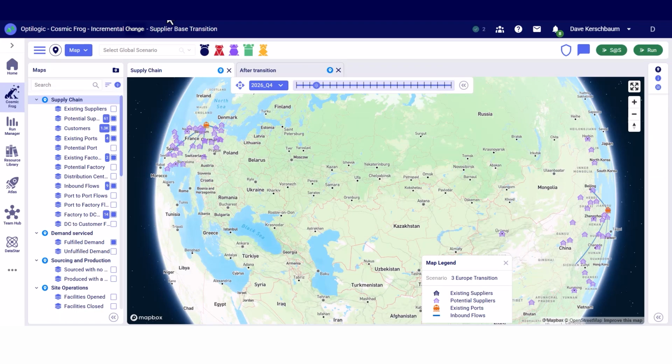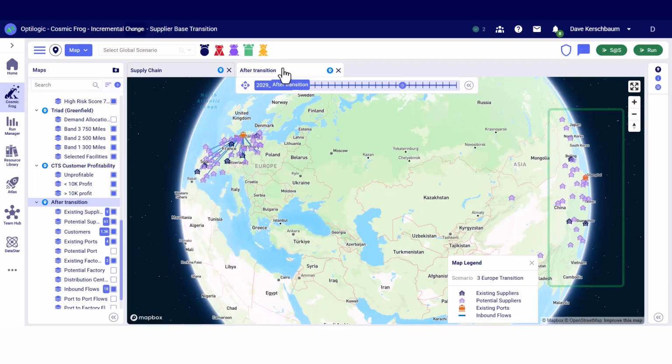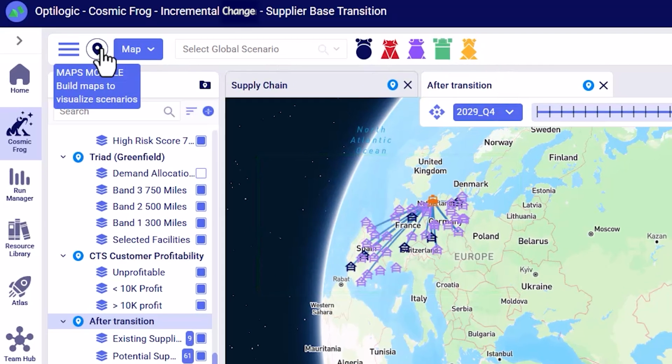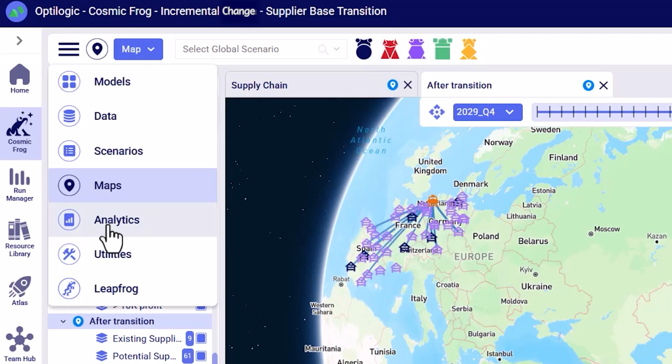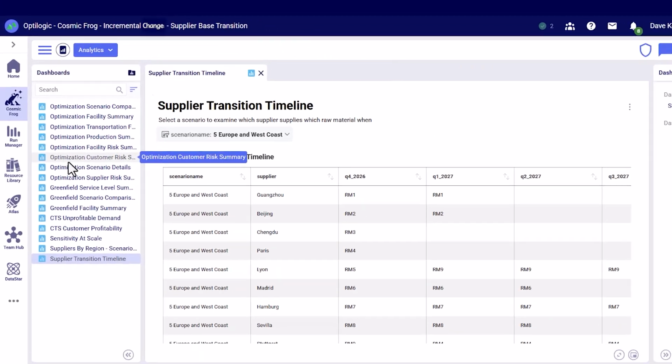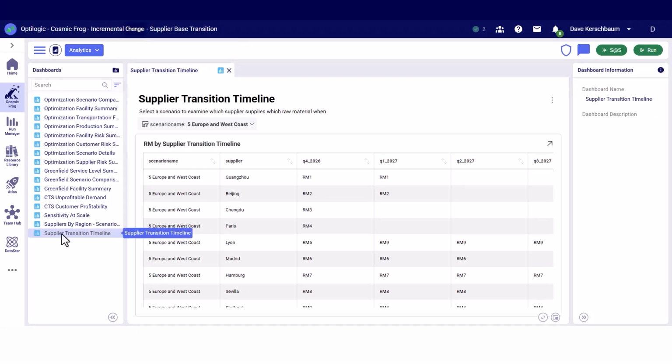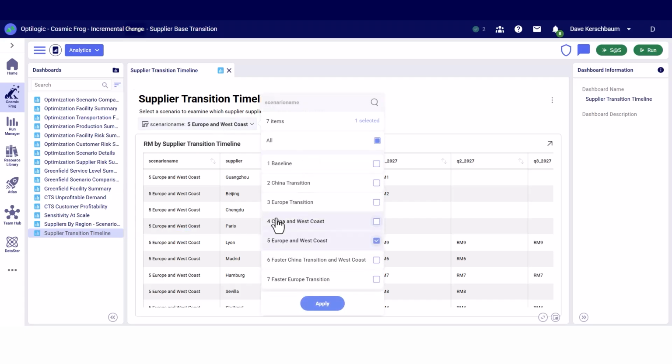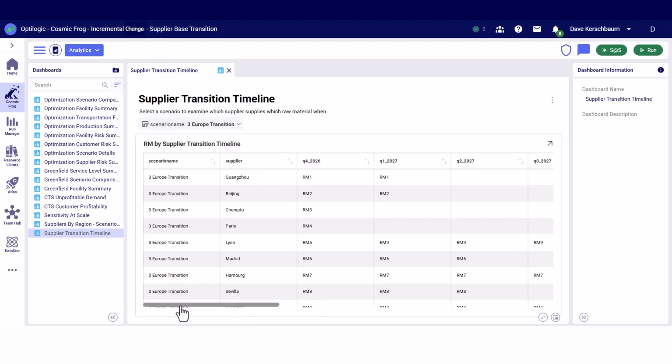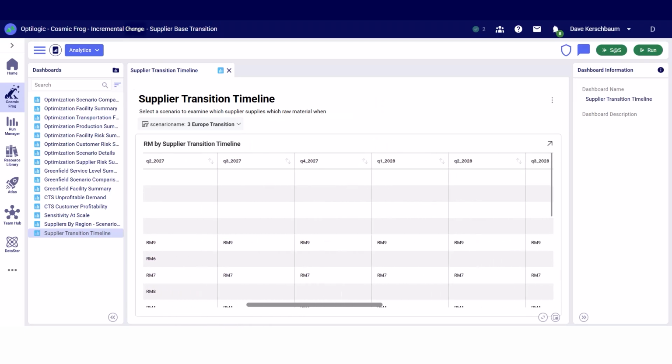The map visualizes this. Examining the pre-transition period, there are 3 suppliers in China and 6 in Europe. After our transition, there are no China suppliers and 18 suppliers in Europe, 2 for each raw material. To help us analyze this transition, there is a dashboard in the Analytics module called Supplier Transition Timeline. You can filter this by scenario for a listing of which raw material comes from which supplier during which quarter.